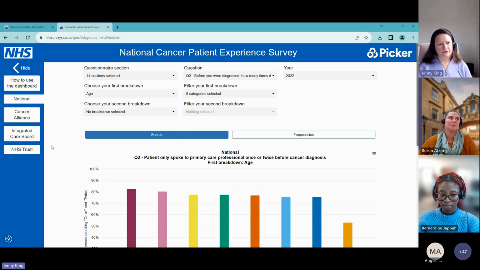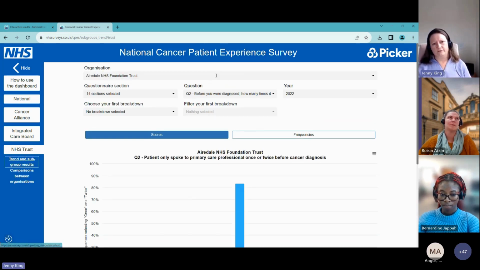What I'm going to do now is just show you the NHS Trust views. The functionality that you'll see in the Trust view is very similar to Cancer Alliance and ICB, so I don't want to go through those two as well, because I'd be repeating a lot of the information that I'm going to talk about. So I've just chosen to focus on NHS Trust.